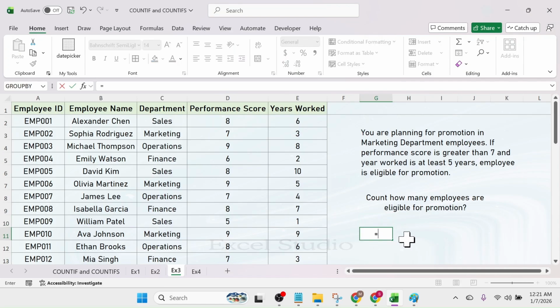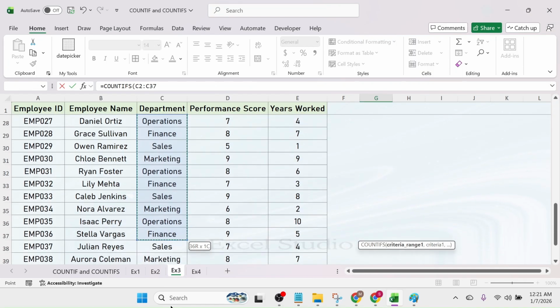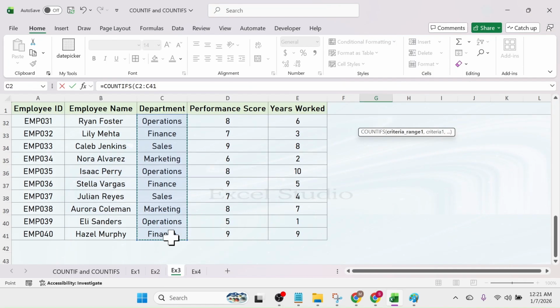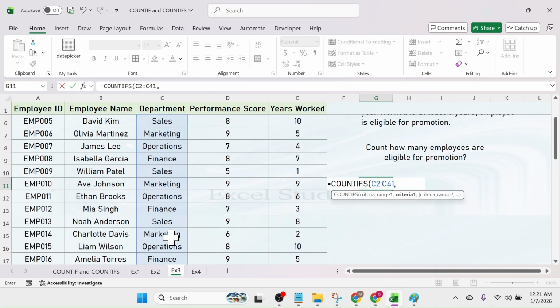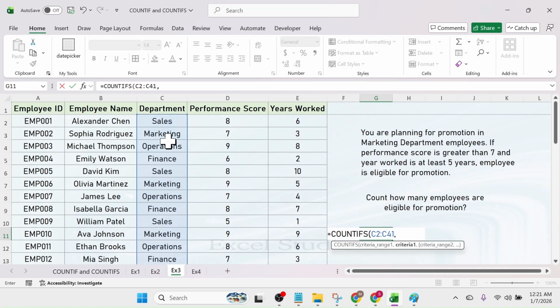Press equal to, use COUNTIFs function open bracket. In the criteria range 1, select this department range. Then put a comma. Here in the criteria 1, put the first condition that is the department should be equal to marketing. So put here double quotation, marketing, double quotation, then put a comma.